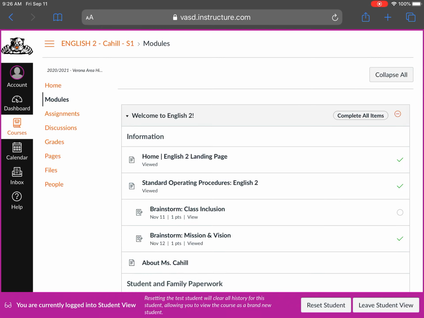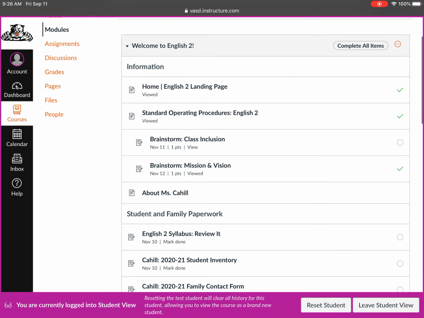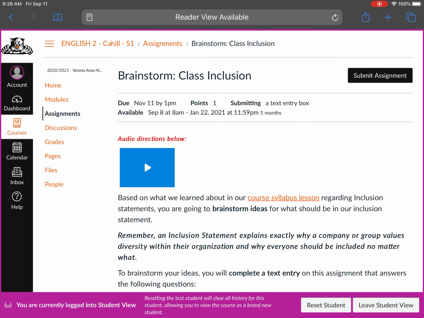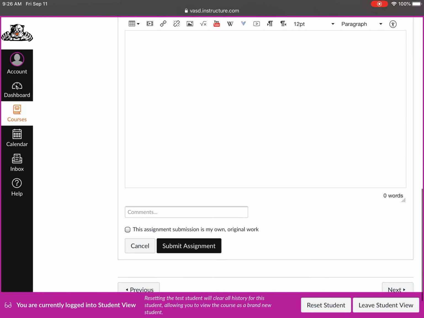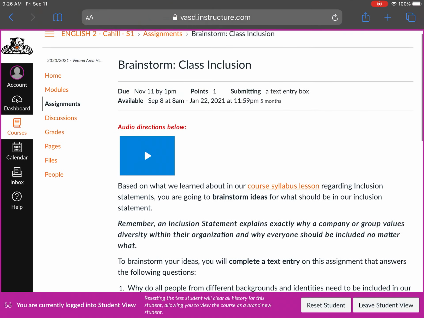Underneath standard operating procedures, you'll see an item that says Brainstorm, Class Inclusion, and the icon next to that looks like a little notebook with a pencil next to it. When you see that, you know that it is an assignment. If you select that, you'll notice at the top it says Submit Assignment. That means that there's something you're expected to do. If it says Submit Assignment, that means you have something to submit. There's a separate tutorial on how to submit assignments that I will link on this Canvas page.